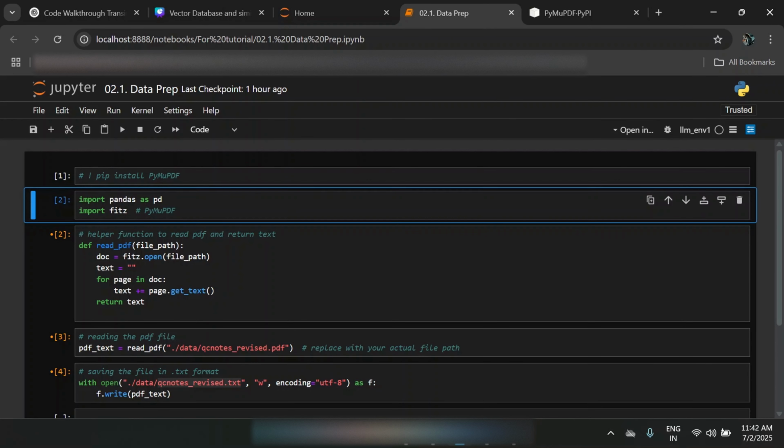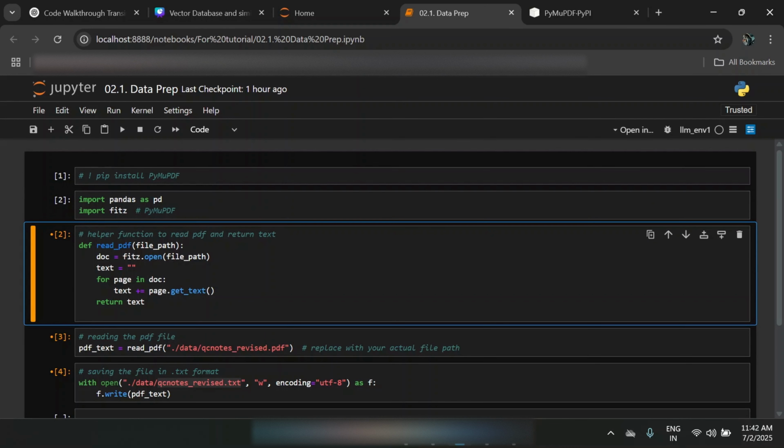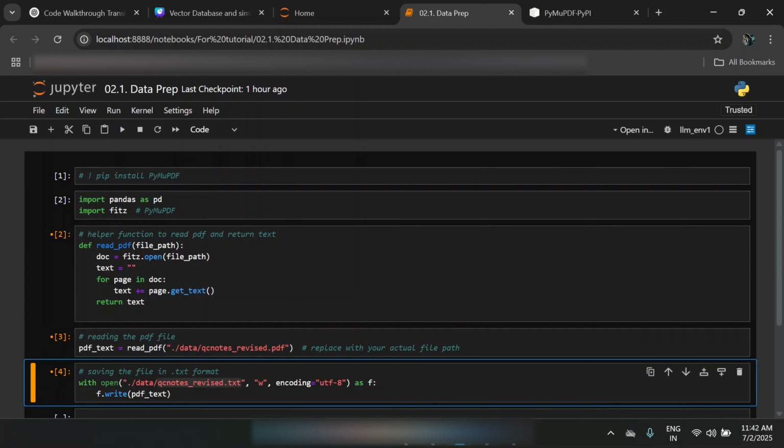Now that we have seen the cleaned up quantum computing notes, let's move on to the pre-processing step where we convert the PDF into a .txt file for easier handling. As a first step, we will import a few essential libraries. Then we use a simple helper function that reads the PDF page by page and extracts the raw text content. Once extracted, we will save the entire cleaned content into a file called qcnotesrevised.txt. This txt file will make it much easier to handle downstream processes like chunking, embedding, and storing into our vector database.